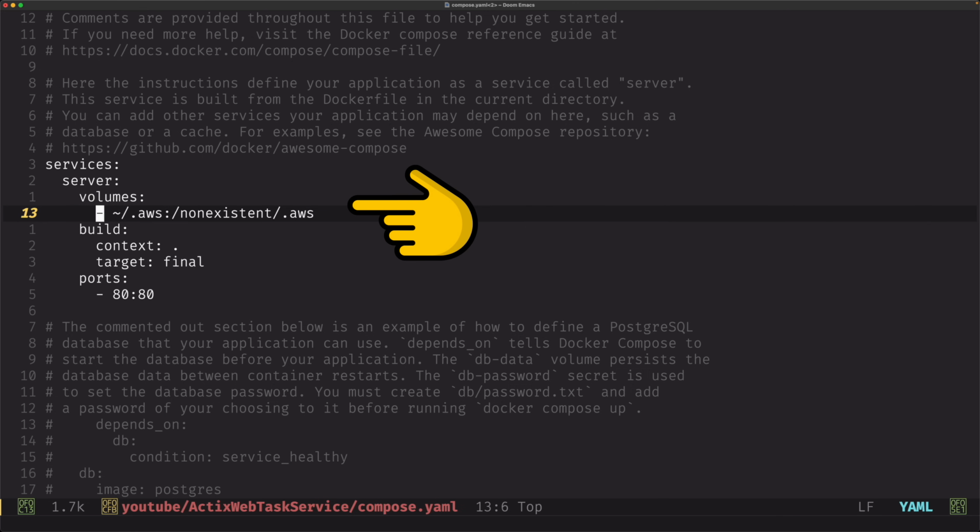So that's this /.aws. So our credentials that we're using on our host machine will be inherited by the Docker container that's running locally. In a production environment, you'd use some different mechanism for injecting the credentials or any environment variables really that your application needs to run.